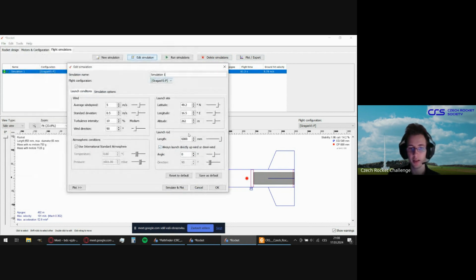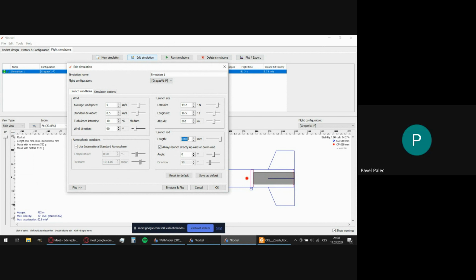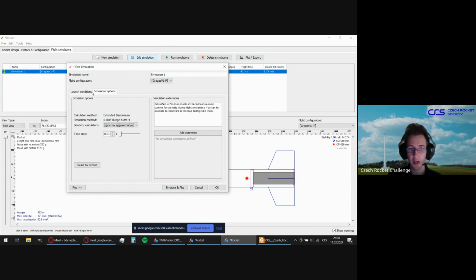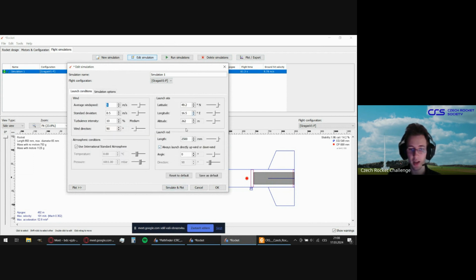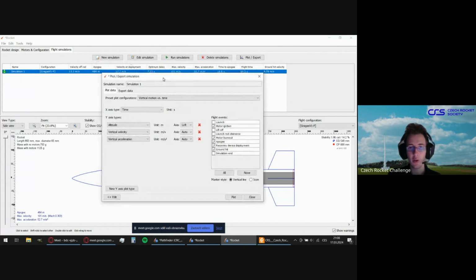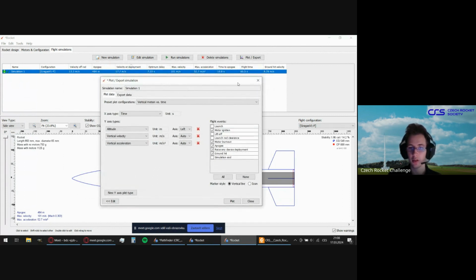The same window opens, and as you can see, this is the previous length that I used in the software. And because I did not reset it, it's there again. So it's 2,500 millimeters. And so I changed it right now only for this simulation. And I don't need to change anything else. Everything else is fine. So I'll do simulate and plot. As you can see, the simulation was really quick. And now it opens this plot/export window.